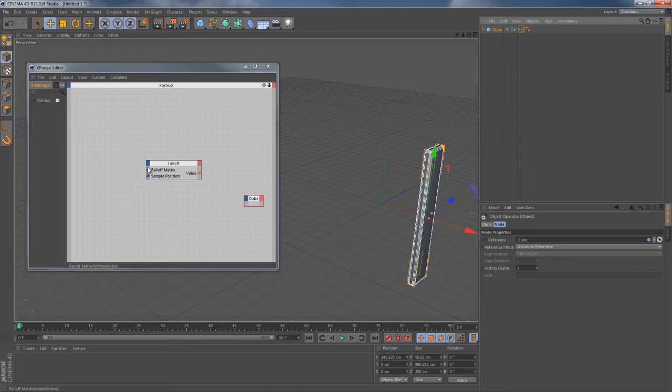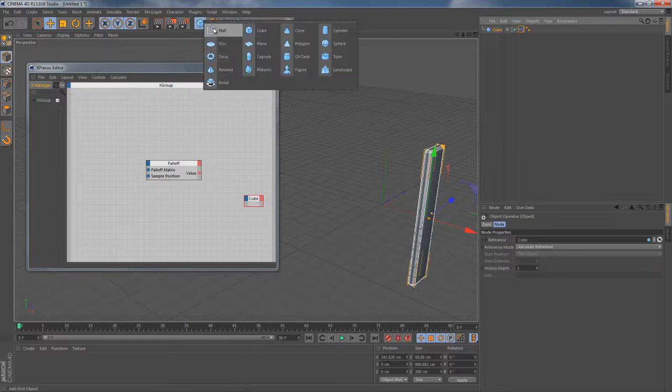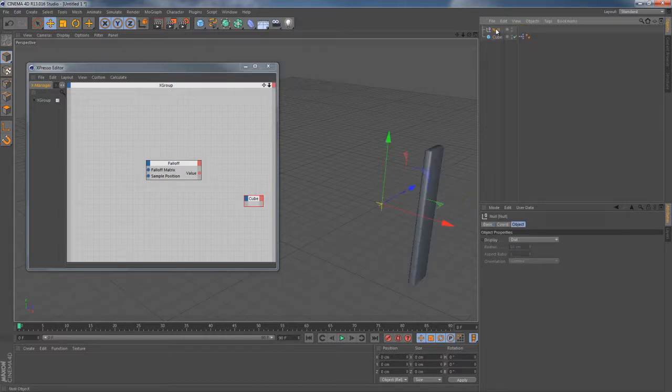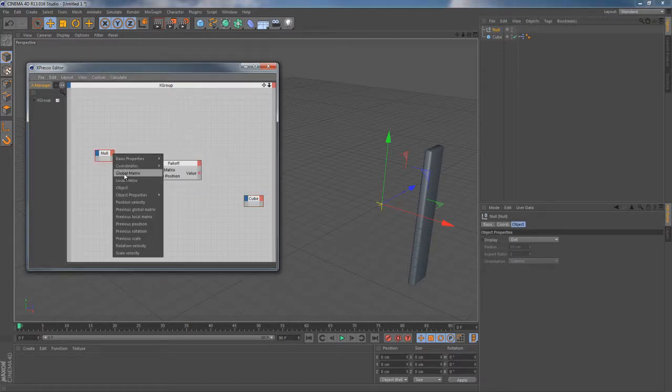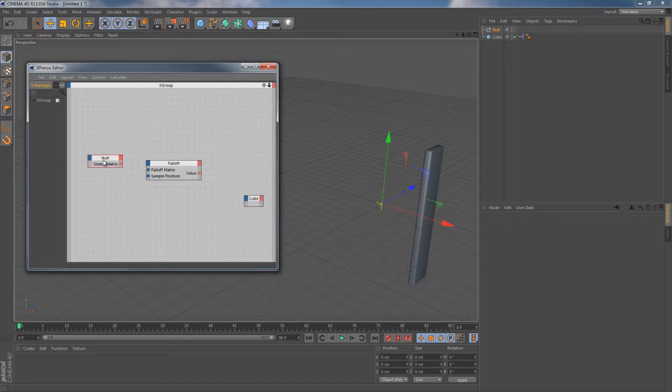Let me also drop the cube object onto the canvas. It's gonna be our main object, and it's gonna be reacting to the falloff of this null object. I'm gonna connect it with the falloff node via the global matrix port.